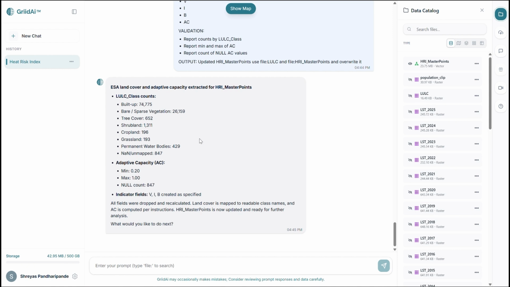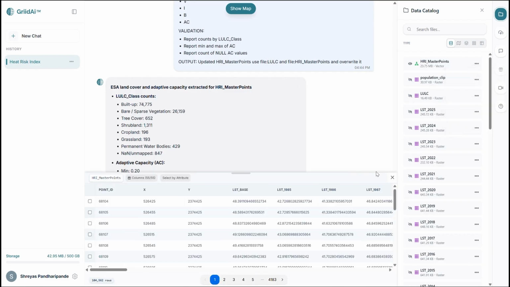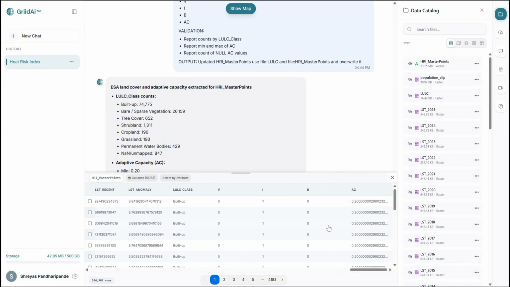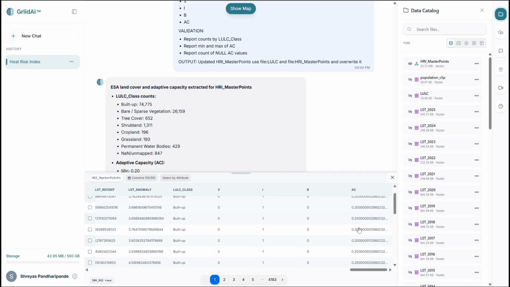Great. The land use land cover classes as well as the adaptive capacity have been computed. Let's check out the attribute table to visualize it. As you can see, this new column AC represents the adaptive capacity, which ranges from the value of 0 to 1.